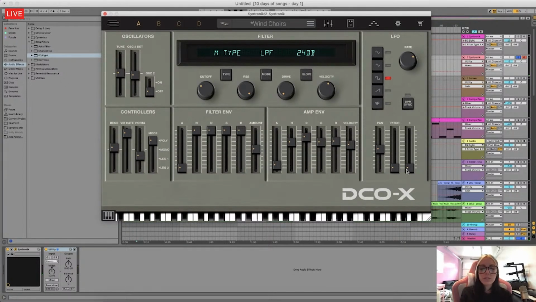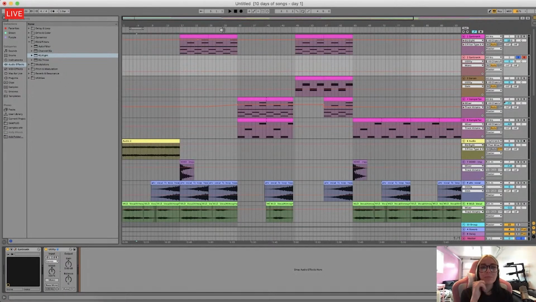Alright, let's see, filter. Okay, so let's, I'm just gonna play a melody on top of the song and we'll see if it works. Let me turn it down a bit because it's kind of loud. And yeah, let's do it. I'm gonna not solo it so I can hear the rest of the song along with it.